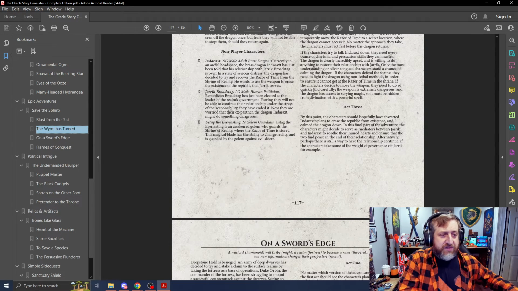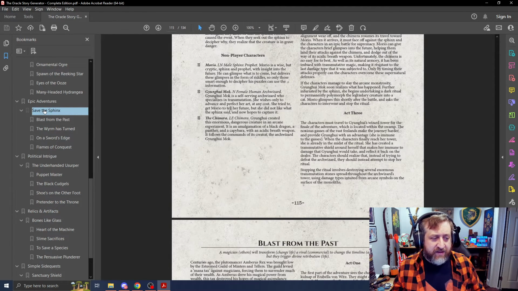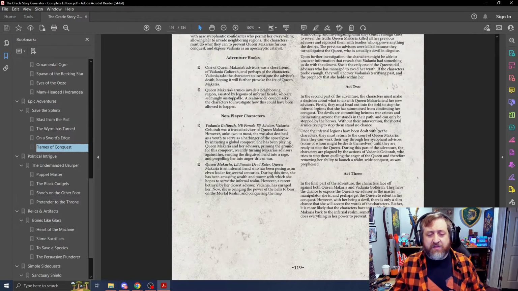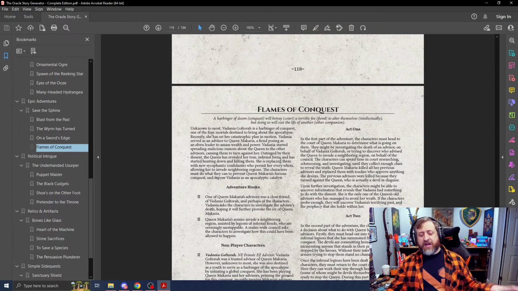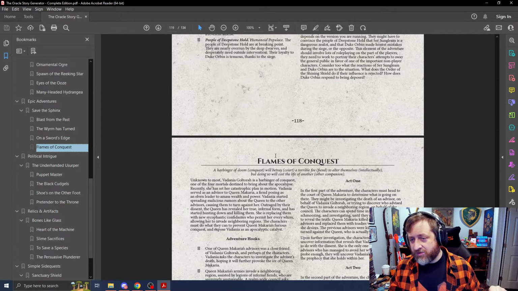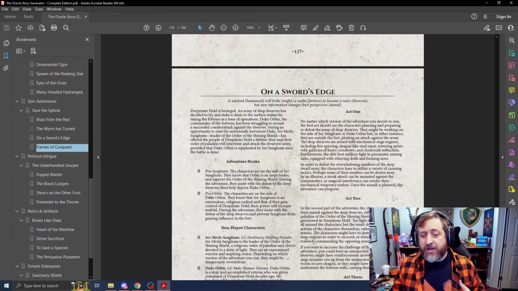And again, even just for the pre-written adventures, each one has 5, right? So you can see here under Epic Adventures, we have Save the Sphinx, Blast from the Past, The Worm Has Turned, On a Sword's Edge, Flames of Conquest. So each different type of adventure grouping has 5 different pre-written adventures for you to possibly use. I like how they're outlined, and I like that they're using the concept of the 3-act structure to teach you a little bit about adventure writing.